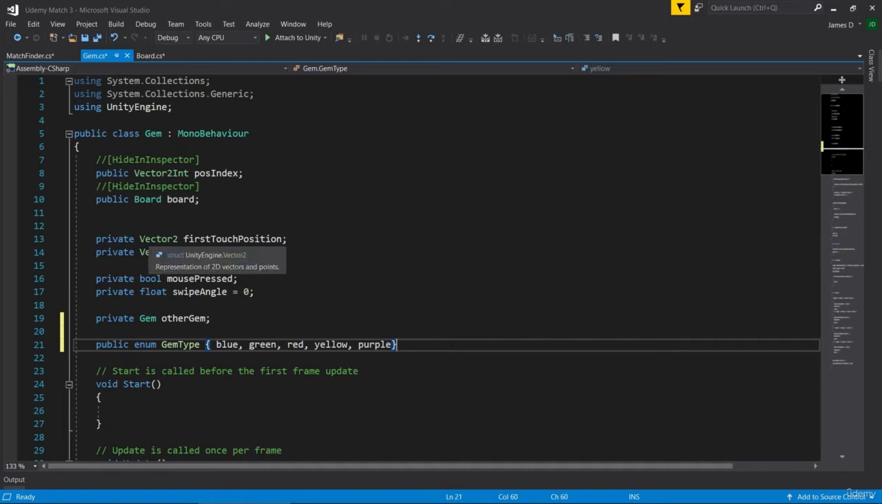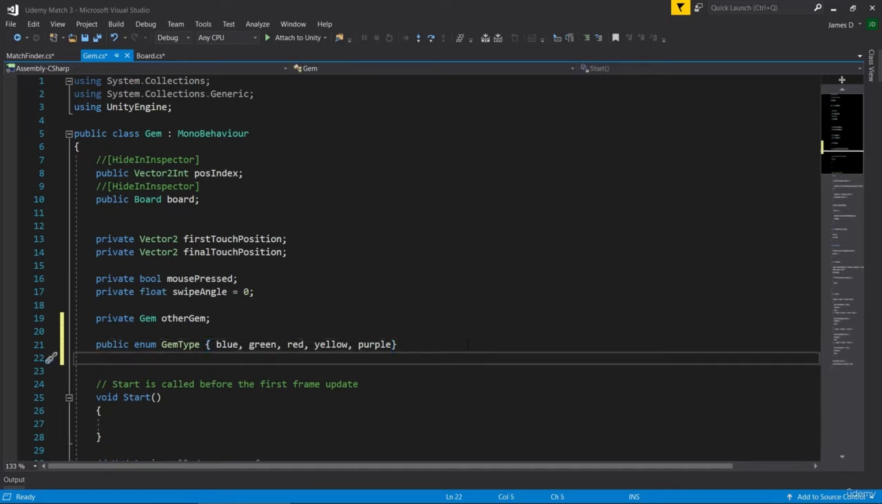Basically, like we have a Vector2 here and a bool and a float and all this stuff, and we've created an enum GemType. So basically we've now created a new value that we can use. So right below that, we're going to say here we have a public GemType that we're going to call type. So how is this visualized back in Unity?